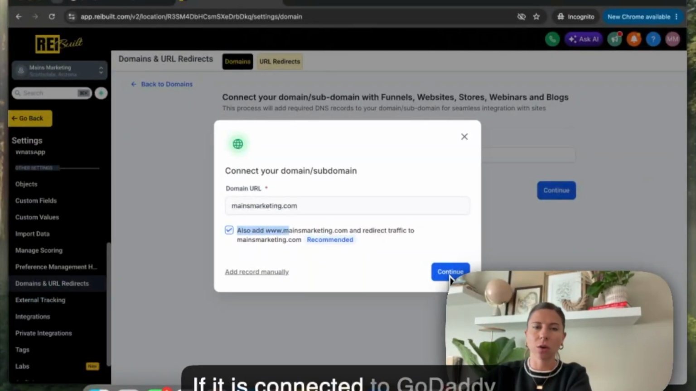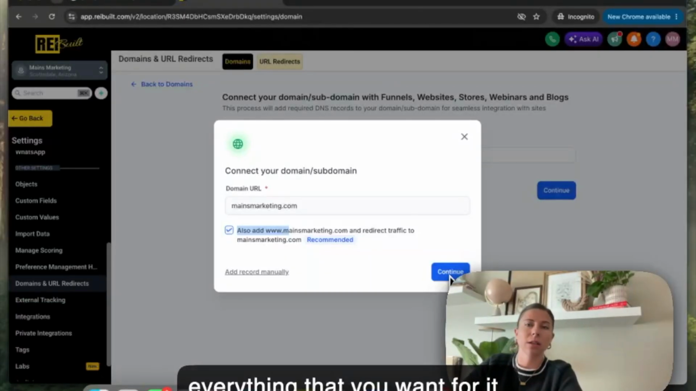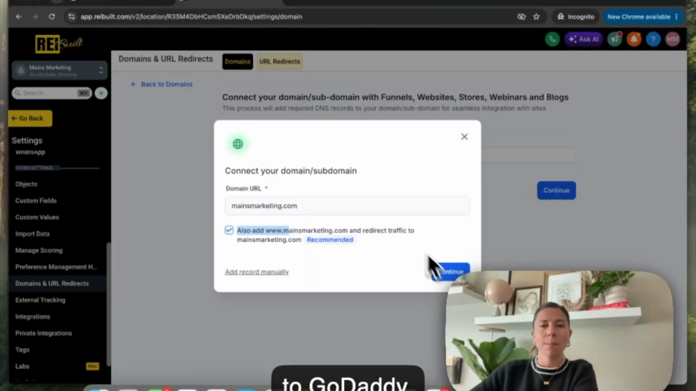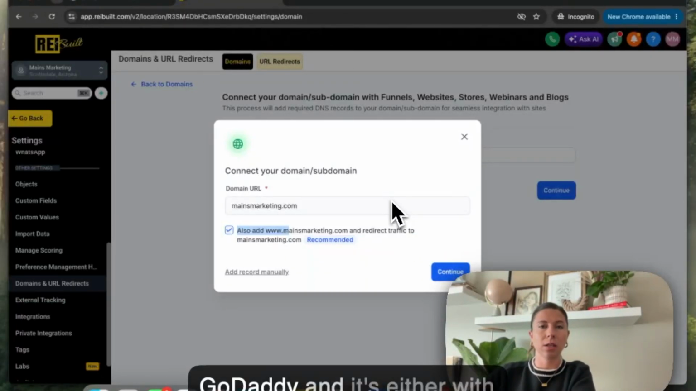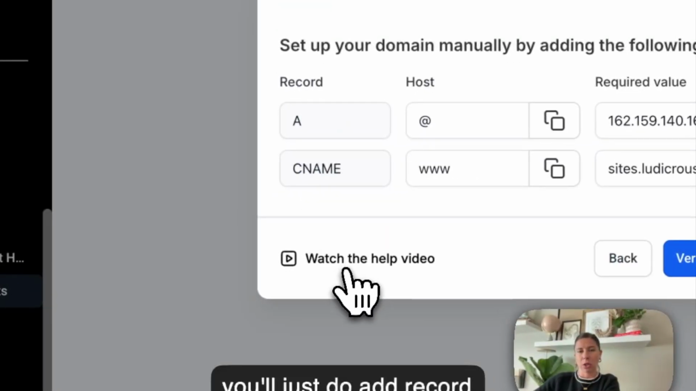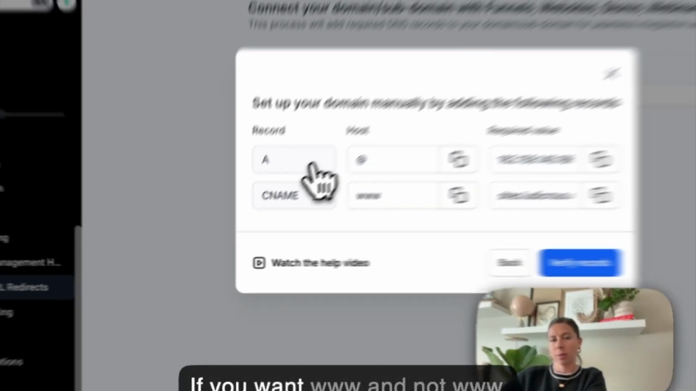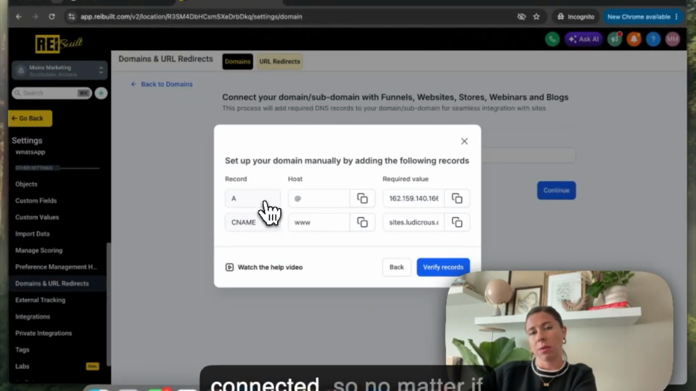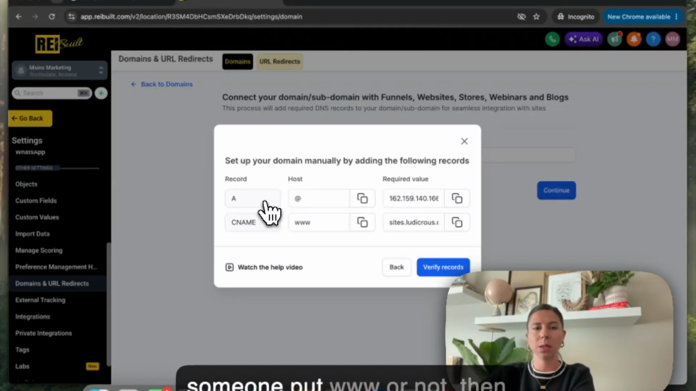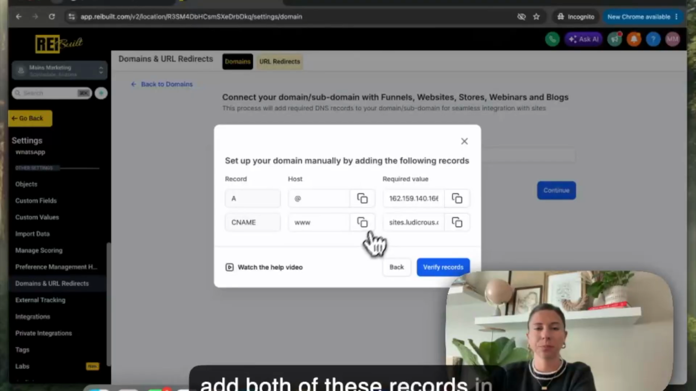If it is connected to GoDaddy, then it automatically does everything that you want for it, and all you have to do is sign into GoDaddy. But if it's not connected to GoDaddy and it's with Cloudflare, Namecheap, or any other domain host, then you'll just do add record manually. If you want www and non-www connected, so no matter if someone put www or not, then you want to make sure that you add both of these records in there.